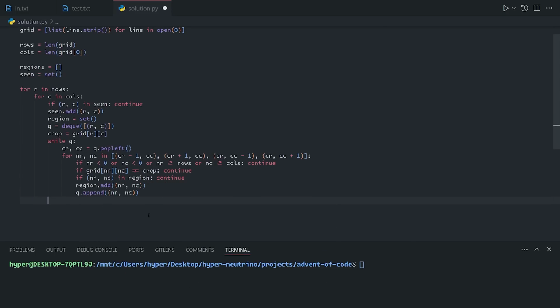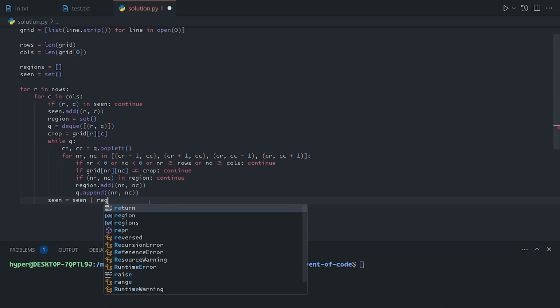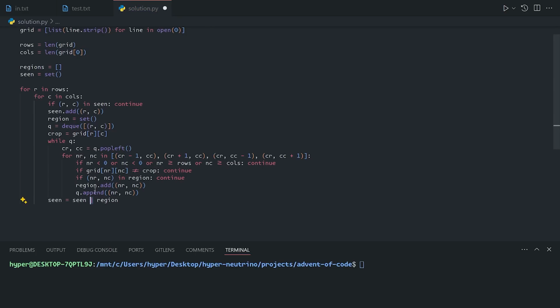Once we get to the end, we just need to include all of the crops from this region into this set. We can do that by either doing one add here, or we can at the end do seen |= region. What this does is it effectively does seen = seen | region, and the pipe operator takes the union of two sets.